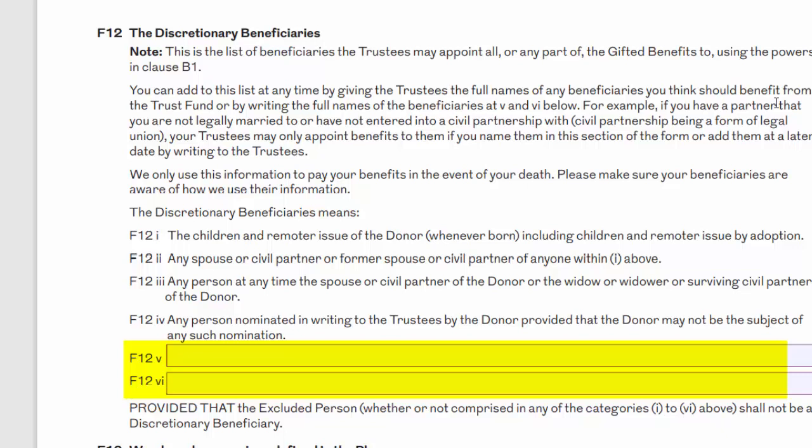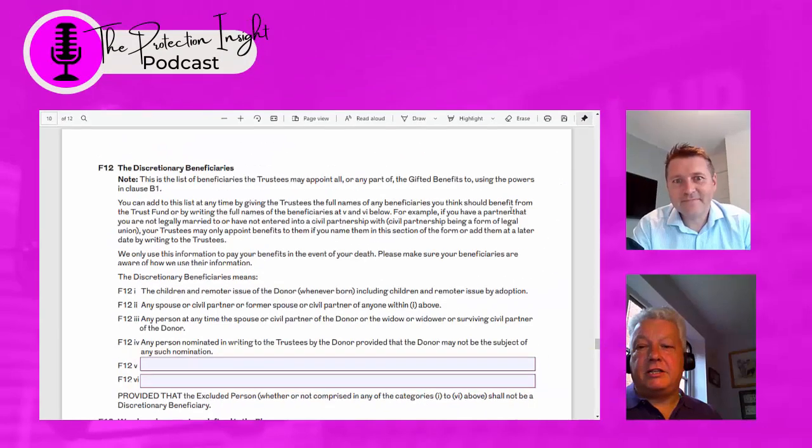Anyone else that's not in the other F12s 1 to 4, then it could be children from another marriage perhaps, or it could be other individuals, or it could be the golf club, or a different trust or charity or whatever it may be. But it's at the discretion of the individual. You very rarely see that box filled in for most cases because people take out cover to leave for their family. So the other categories of discretionary beneficiary cover that.